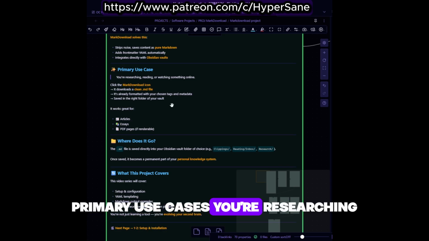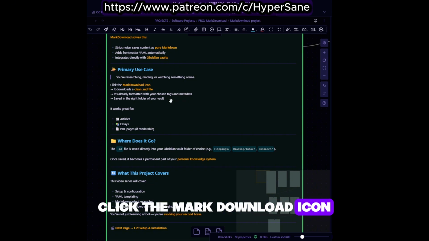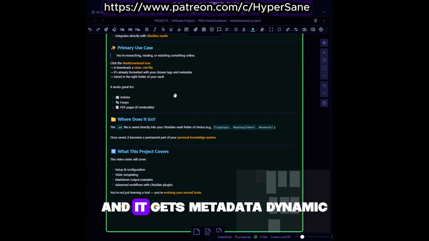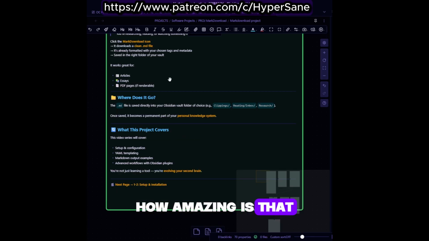Primary use cases. You're researching, reading, or watching something online. Click the MarkDownload icon. It downloads a clean .md file. It's already formatted with your chosen tags and metadata, saved in the right folder of your vault. And it gets metadata dynamically, so you don't have to change the metadata every time you clip. It automatically does it for you. How amazing is that? It works great for articles, essays, and PDF pages if renderable.